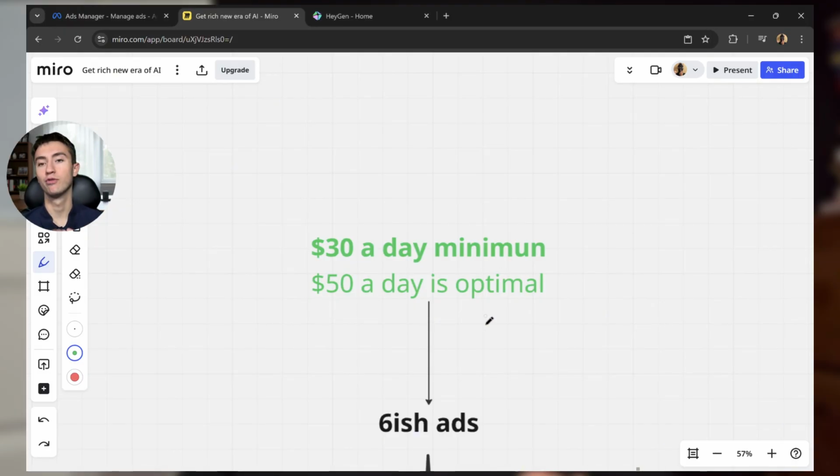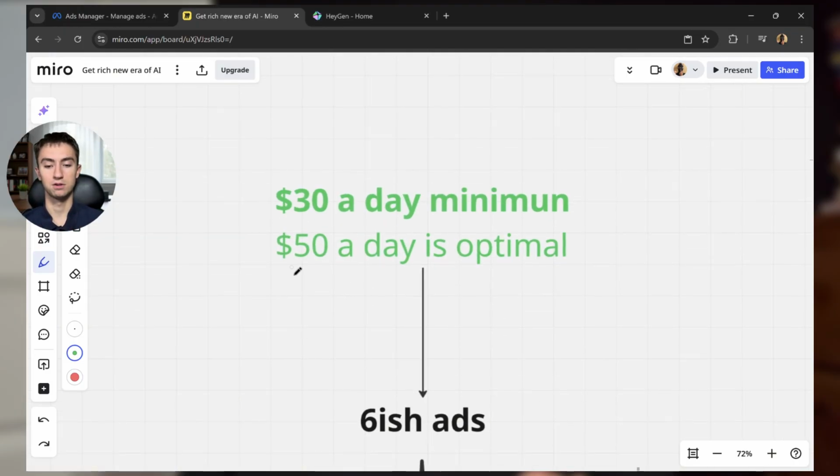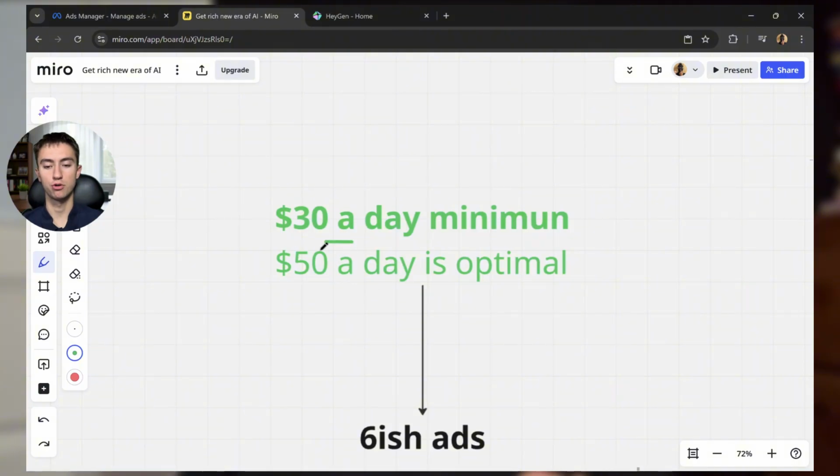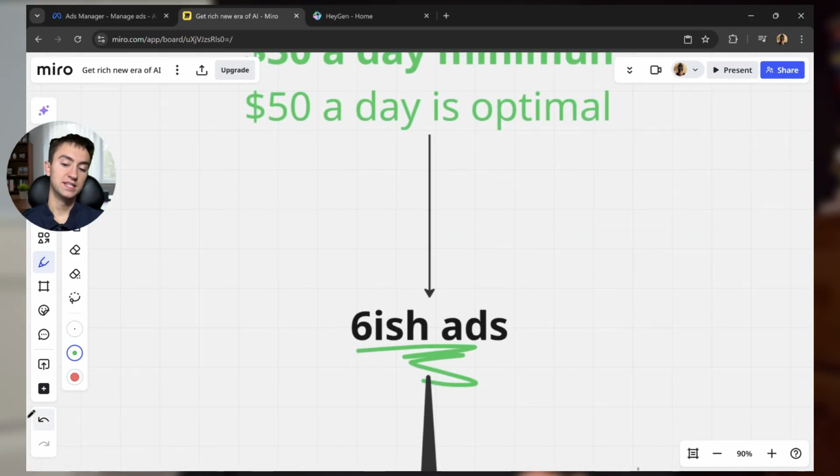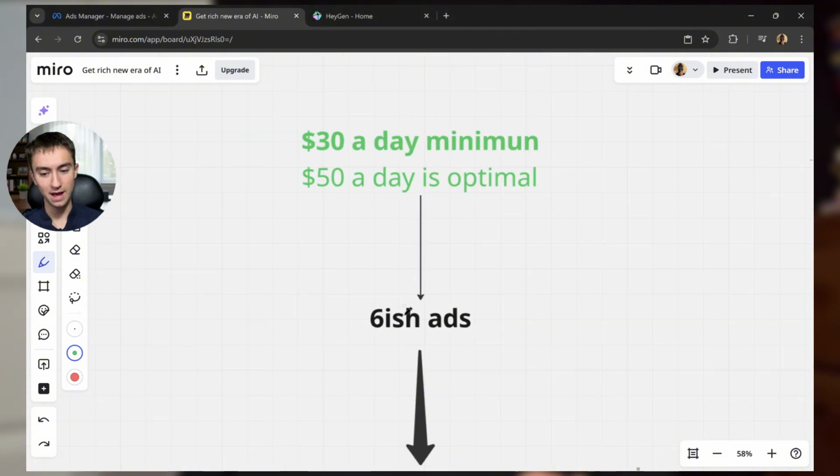So you want to shoot for this $50 USD a day. This is going to be the best for data. This is going to be the best for performance, everything like that. So we recommend $50 a day. So this video is going to be structured around this $50 a day mark. And this brings us to around 6-ish ads. Now, this is like a formula you can think of it as. So for $50, you can run around 6 ads. And if you bump that up to $100, right, that's another $50, you can do around 12-ish ads. That is what we find works the best and the optimal amount of ads to do.